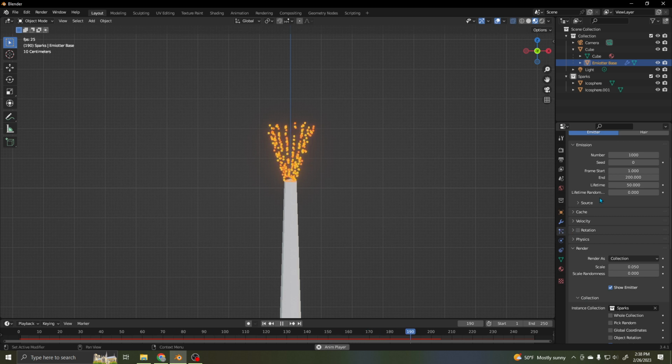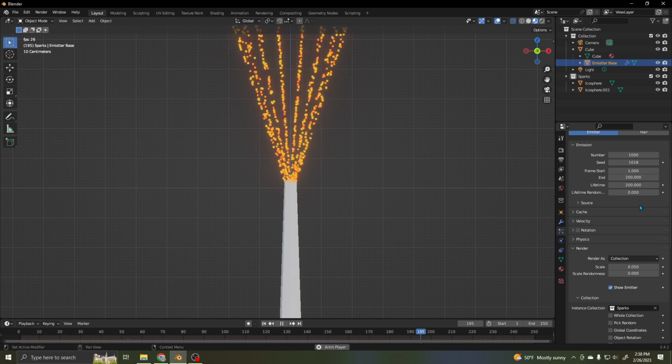Now let's see. I'm going to go back to the emitter itself. Speed. Let's increase the speed quite a bit. And I'm going to do a lifetime. How long they survive? Maybe 200. So that should help out. There we go. So it's zipping out.